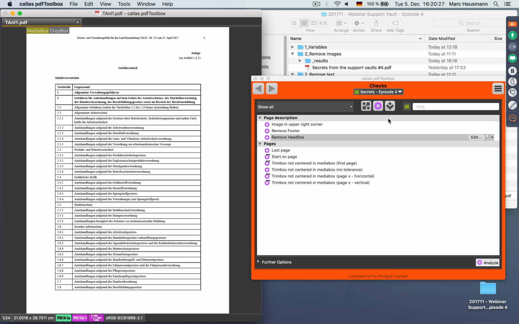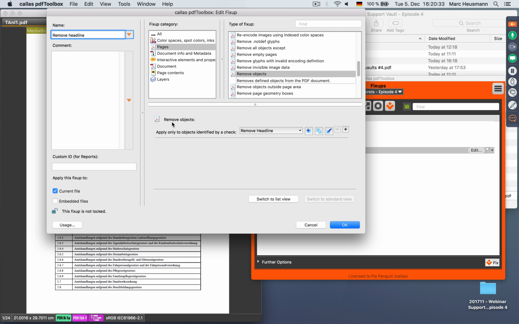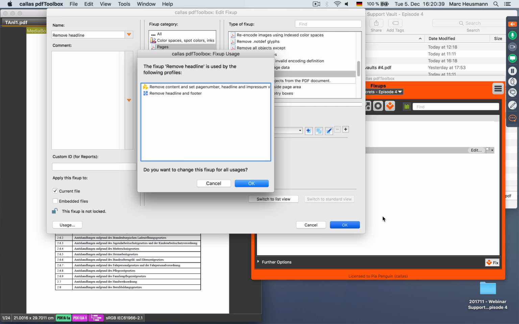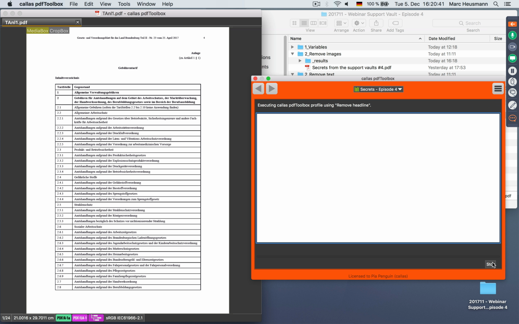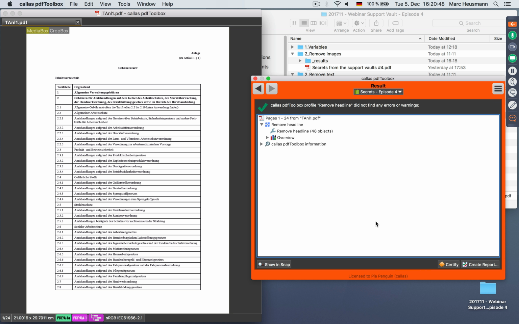Okay, I changed that check, and now I say here in this fixup, I use the same fixup type, remove objects, and apply only objects identified by a check, the remove headline. Okay, and I say fix. There, save it, and you see the headline is removed.